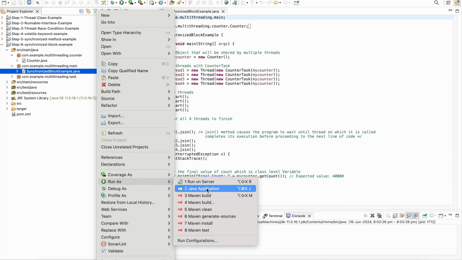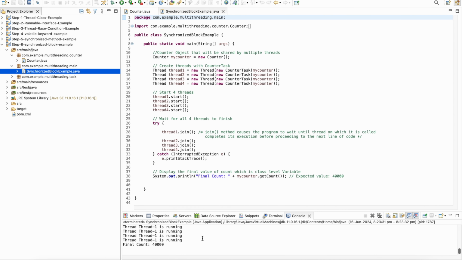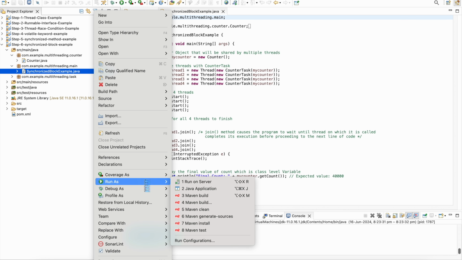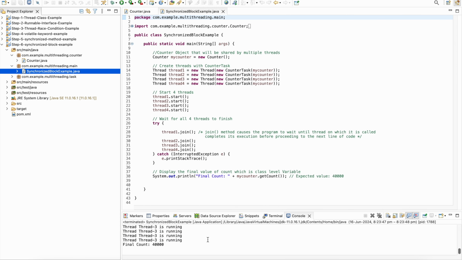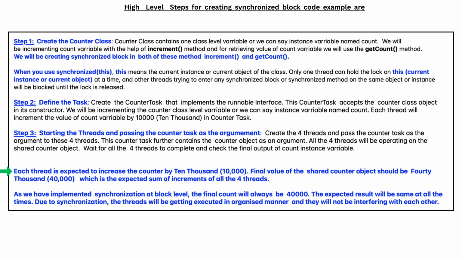I am going to run the program having 4 threads and you can see the output of the final count. Expected count is 40,000 and it will be same all the times when we run the program due to synchronization. Each thread is expected to increase the counter by 10,000. Final value of shared counter object should be 40,000, which is the expected sum of increments of all the 4 threads.